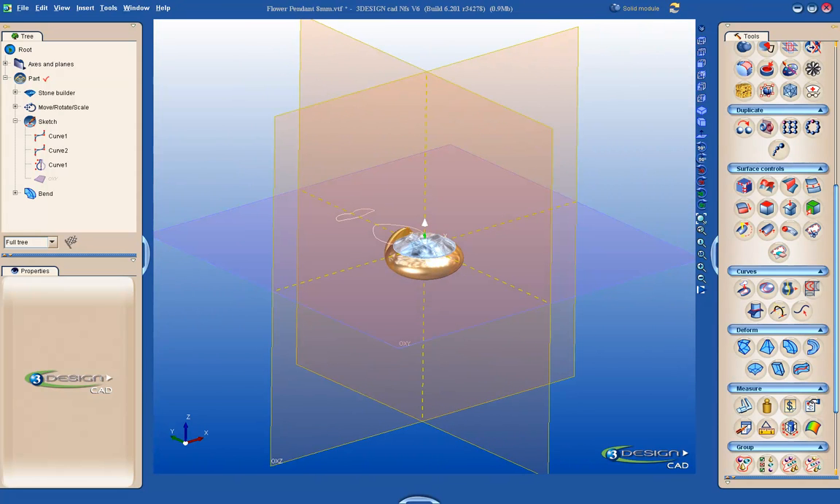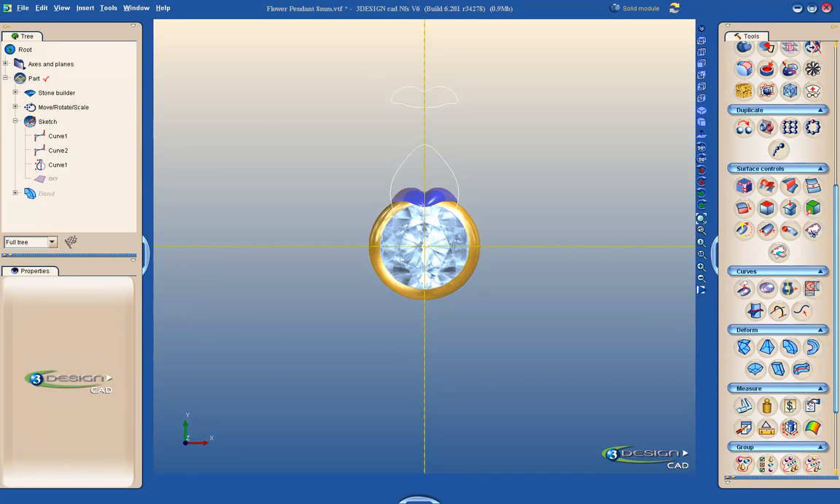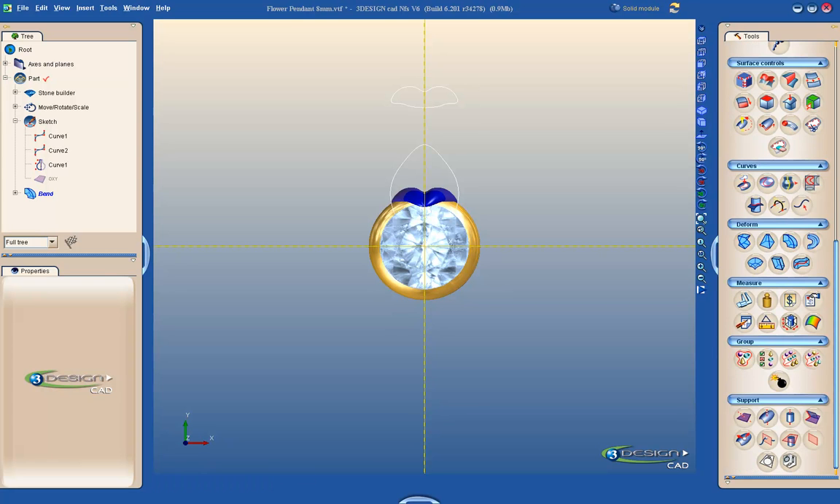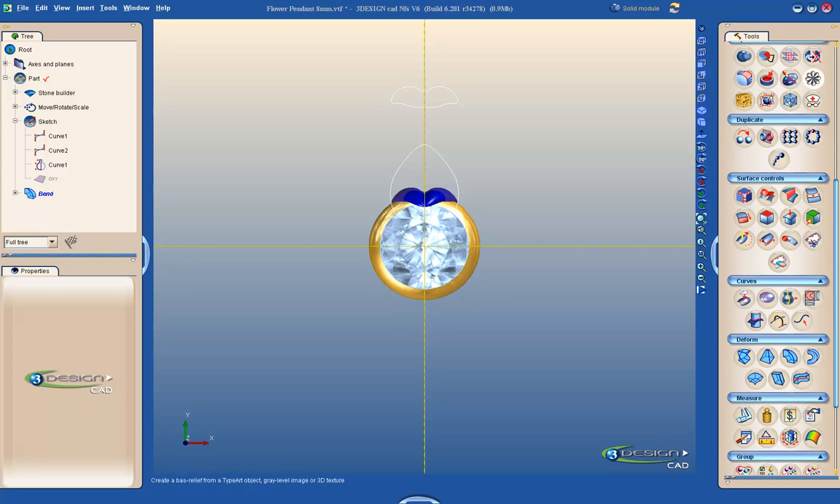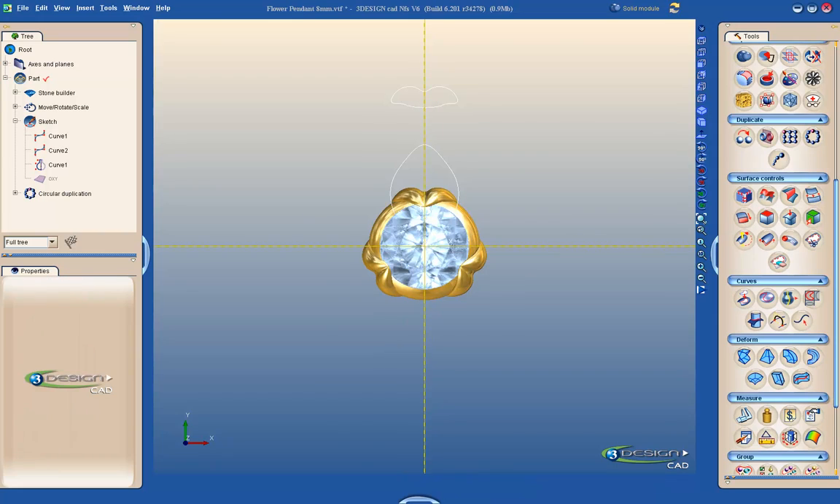Okay, next thing I need to do is look at it from the top of the OXY plane again, and we're going to duplicate this petal using the circular duplication tool under Duplicate, and we'll do it 3 times. It's going to have 3 prongs, so we'll do it 3 times, and voila.